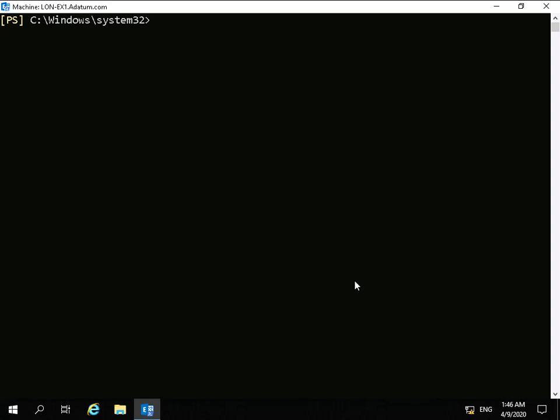On the Exchange server, another thing we're going to do is set up the service connection point for AutoDiscover. When my users are using whatever client they're using, I don't want them to have to do any work to set it up. So one of the things we have to do is create the service connection point, and we're going to do that through the Exchange Management Shell.